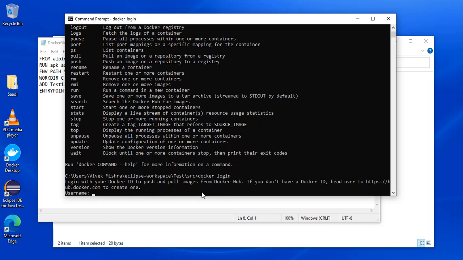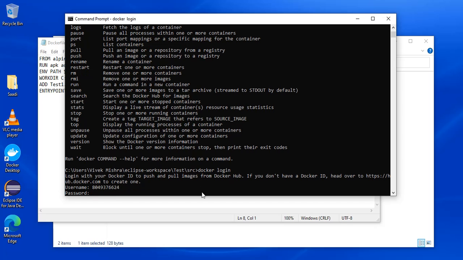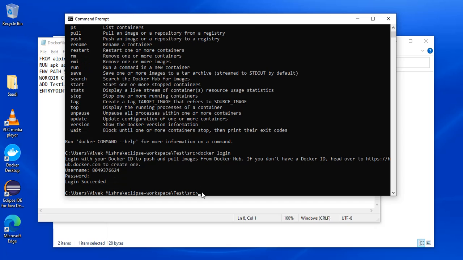Right now it's asking for the username. So username, friends, is whatever you created when you signed up. You have to provide your user ID, that's the ID that you created when you signed up for the Docker Hub. And then it's asking for the password, so you can provide your password. Login succeeded. Now we are successfully logged in.